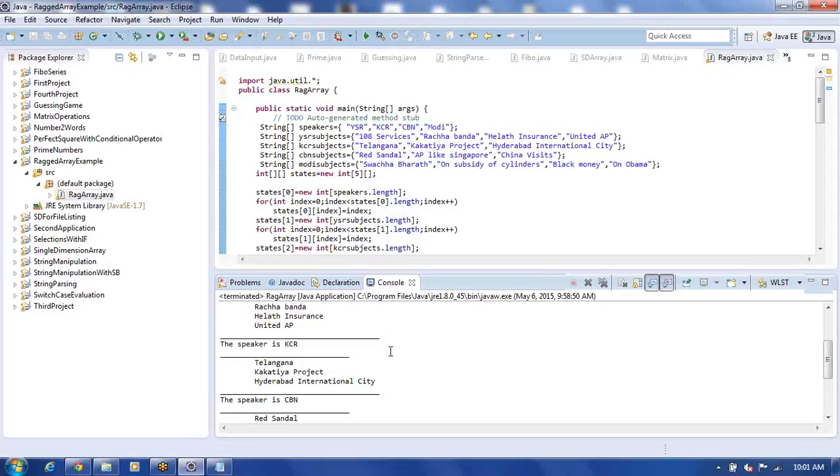Sometimes you may be reading data from a file. Whatever data you are reading from the file can also be put into an array. In such a case, every line may not contain the same number of columns. So in such a case also it will be useful, and we can use such kind of jagged arrays.